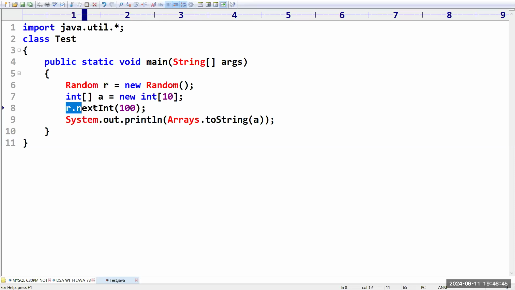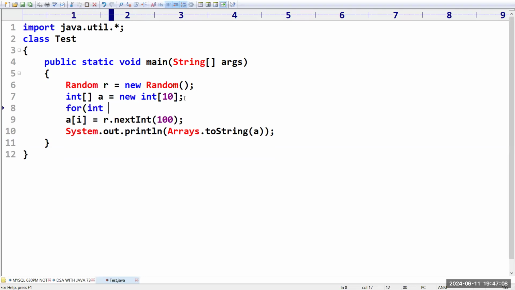What is this method going to do? This method will generate a random number from 0 to 100. It will generate an integer value. Whatever integer value it generates, I want to store it into the array. How many values do we need? 10 values, right? Can I take a loop which starts from 0 and runs while i is less than 10, or I can take a.length, i plus plus.